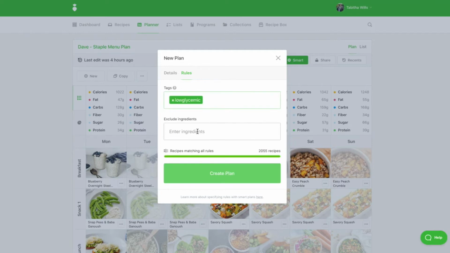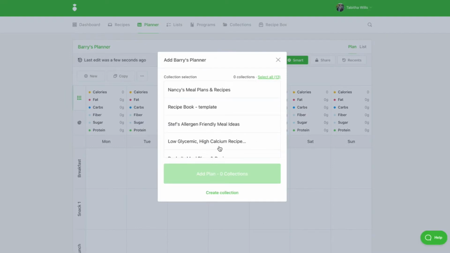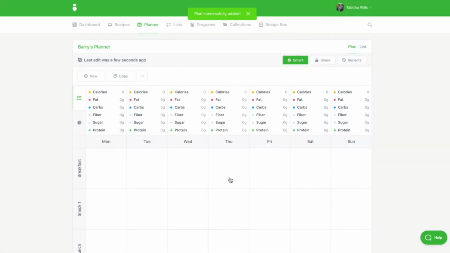Setting these rules ensures that if your client decides to use the swap feature, they will only be provided low glycemic recipes. Once your rules are set, add this blank plan with SMART rules to the collection with the recipes. Click on the icon with the 3 dots and select Add to Collection. Choose your collection and select Add.